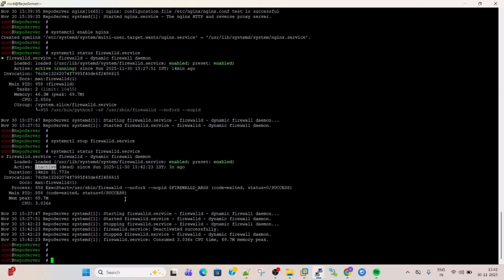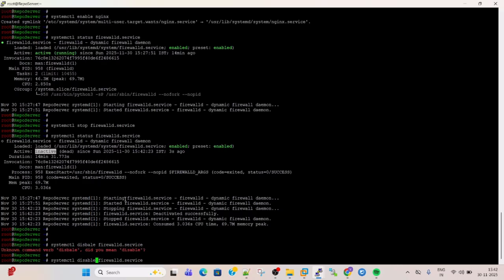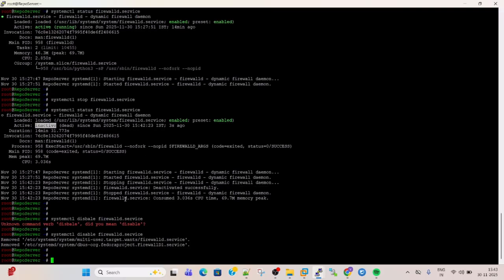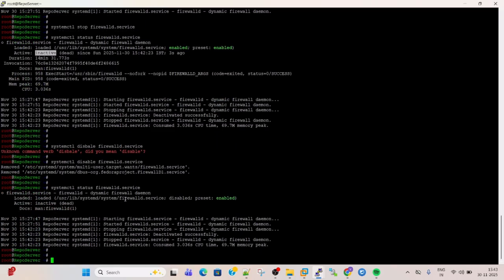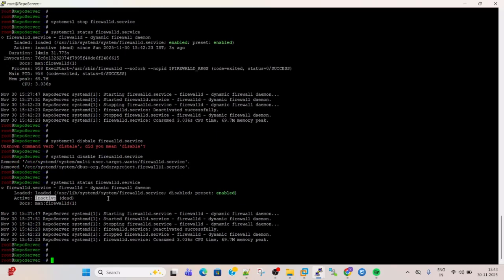My firewall service is successfully stopped, but we have to disable that service. When we disable the firewall service, if you manually restart your server, the firewall service will not start automatically in the background. After that, we check the status of the firewall service; it's in an inactive and dead state.